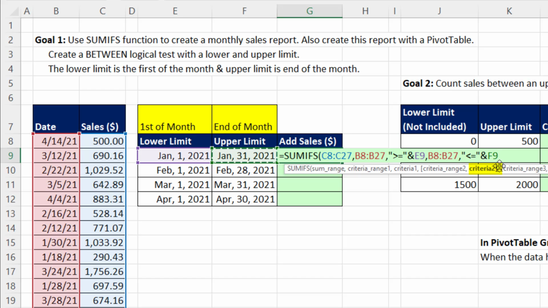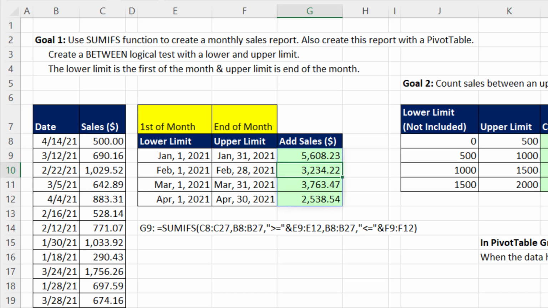Now, I really want this to spill, so watch this. I'm going to double click to highlight it, redirect all of the upper limits to that comparative operator. We'll do the same thing here. Double click, redirect all the lower limits. And when we close parentheses and hit enter, there's our monthly sales report.